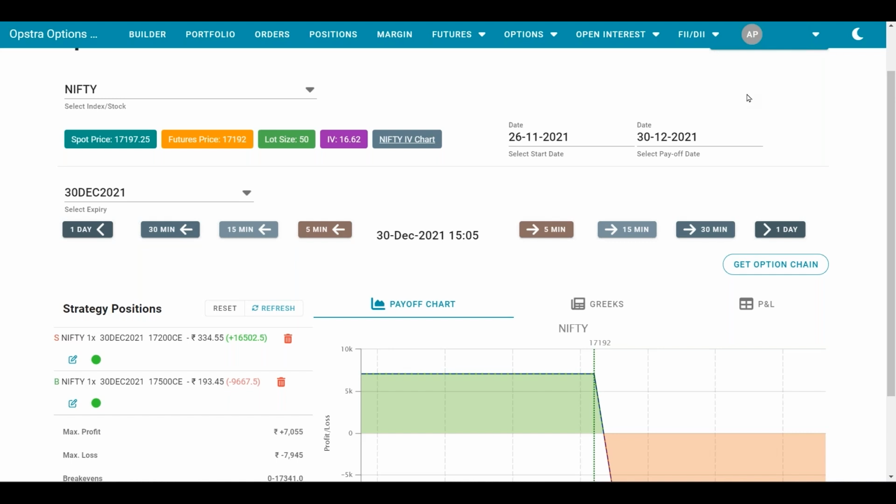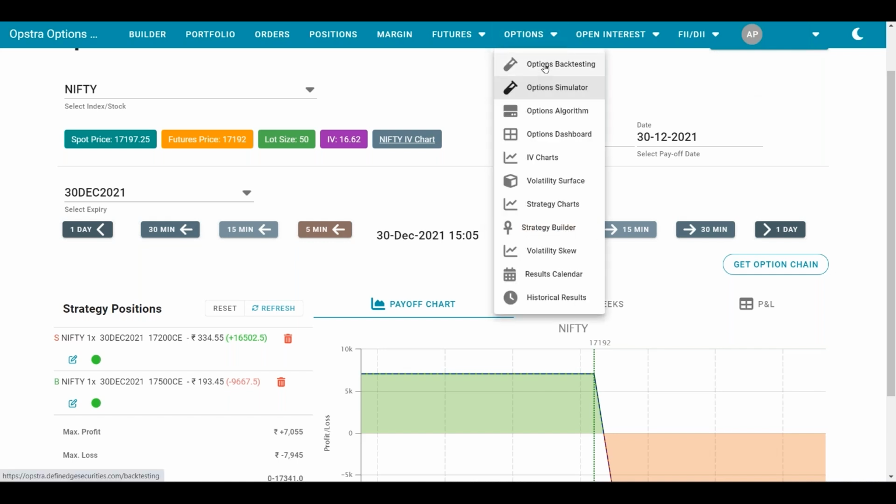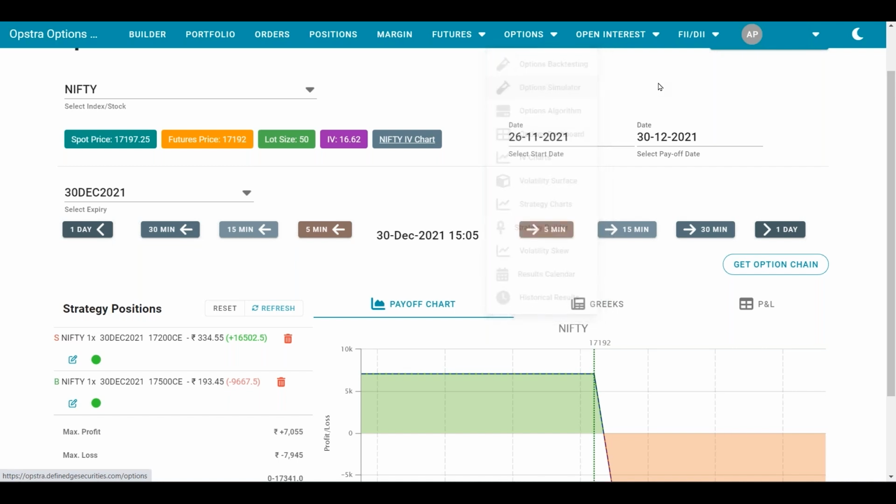In case you have any questions, you are free to ask them now. Okay, let's take some of the questions. Yes, option simulator is included under the premium plan and not available under the basic plan. So let's go through it again. Options backtesting, option simulator, options algorithm. These three are available under the premium plan only, and options dashboard is obviously there for the basic plan as well, but with a 15-minute data update.